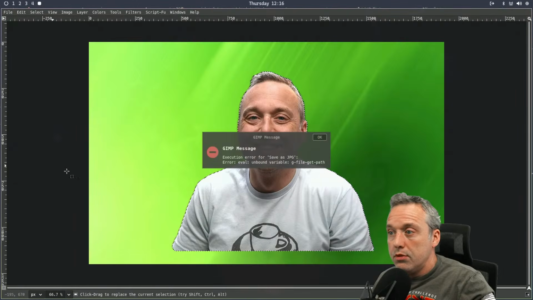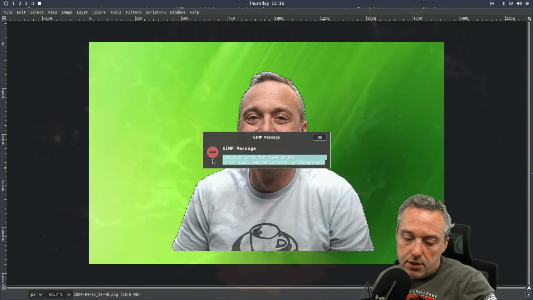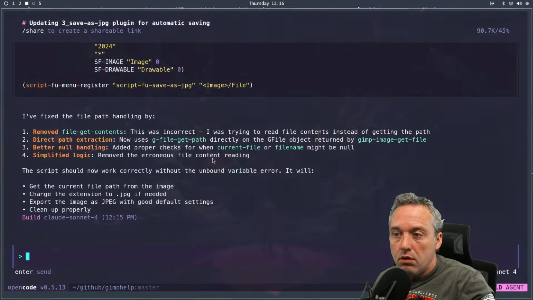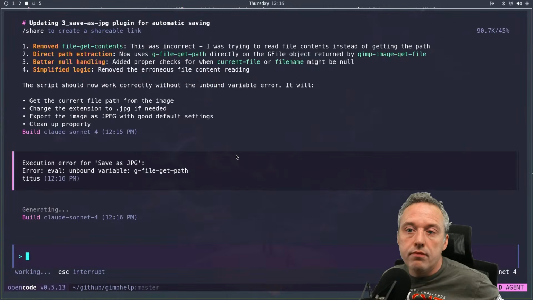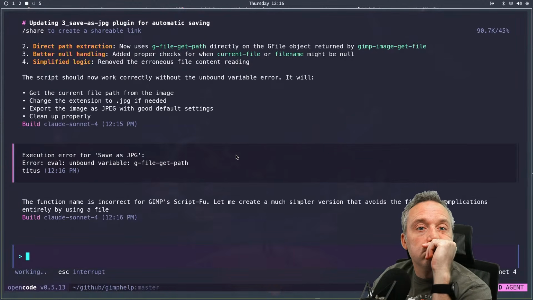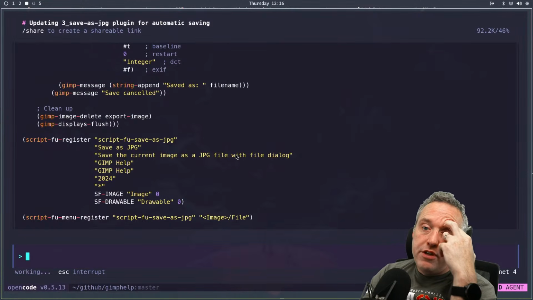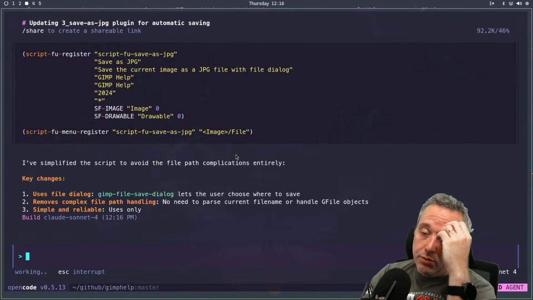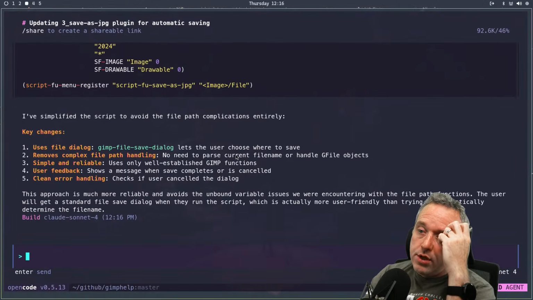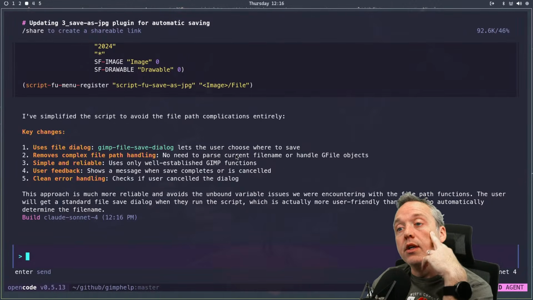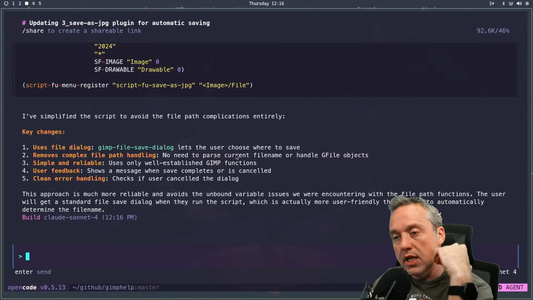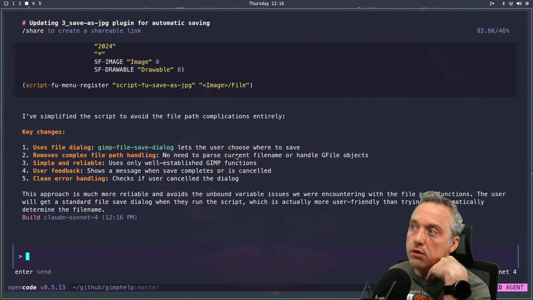Skill issue. G get file path, that's not valid. All right. Yeah, I mean, V3 was just such a massive rewrite of almost every internal variable and function, and so much was changed in GIMP that essentially any old script is eventually just dead. There's no compatibility.